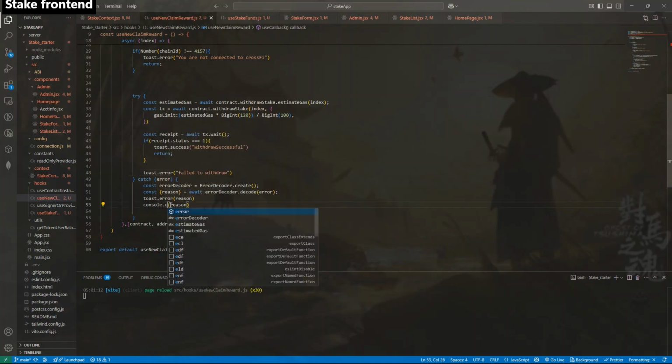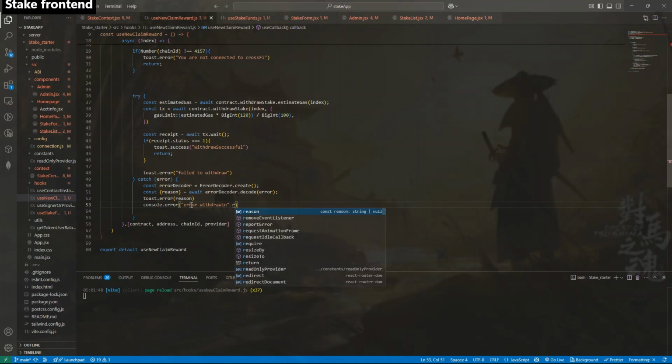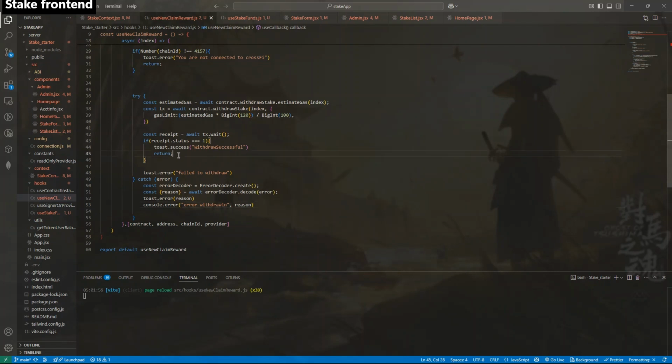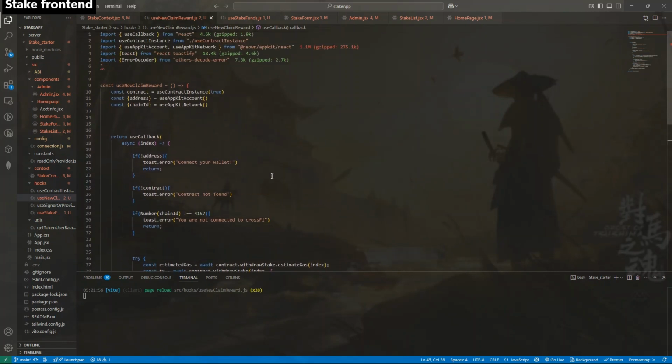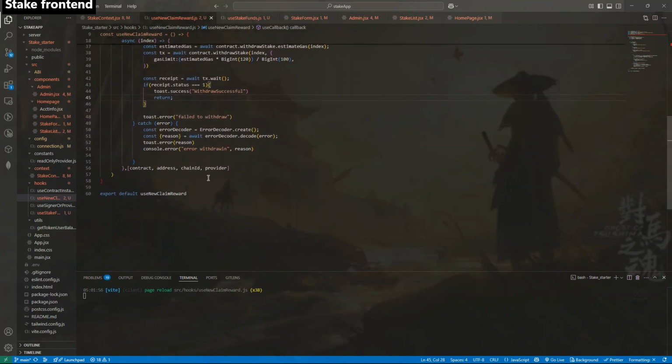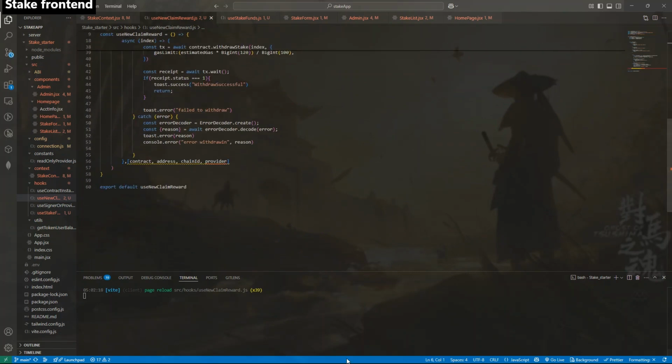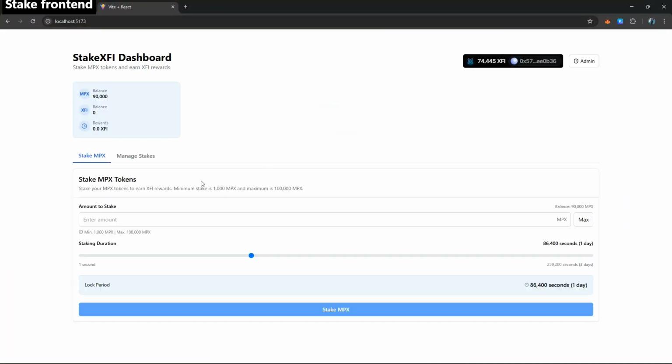Okay, so console.error, instead of reason, we say error withdrawing, then we say comma, reason. Okay, and we are good to go. We can now claim successfully. So we just go to this place. I think we're having an error somewhere. Let's do this. Good, now our code is getting better. We don't improve like that. Alright, and that's good.